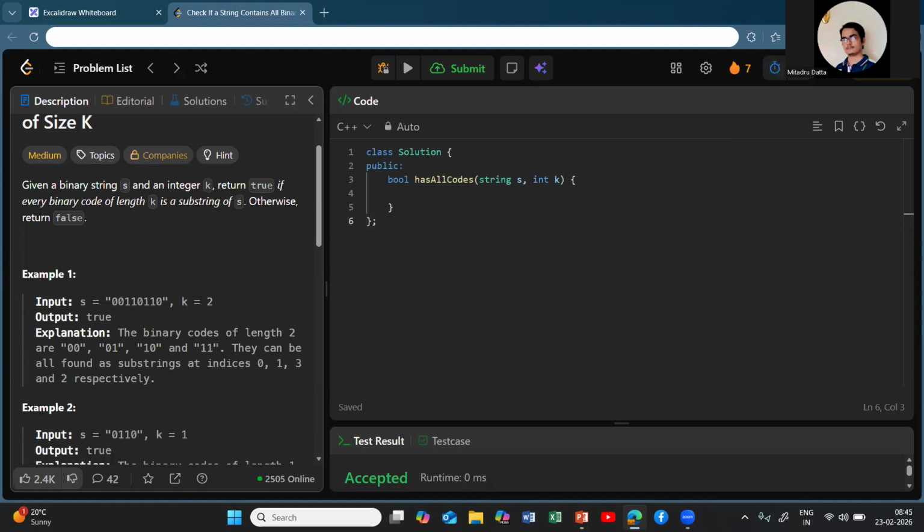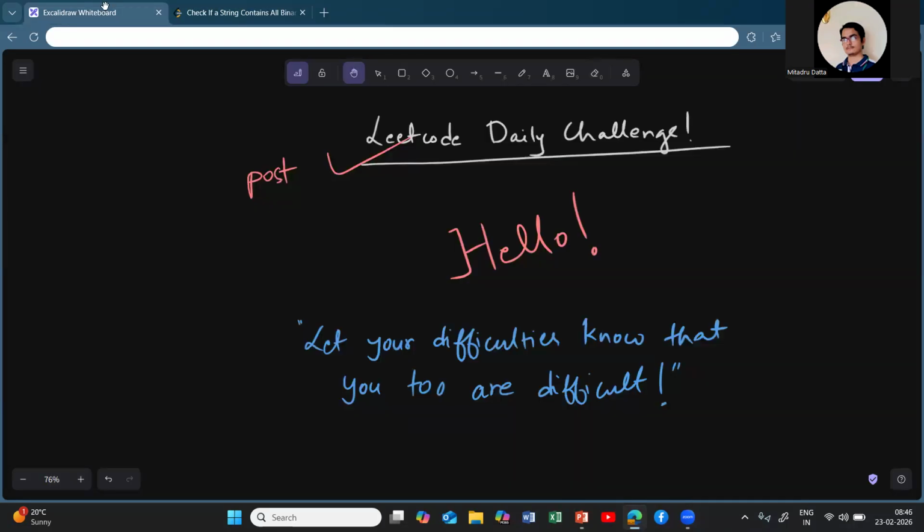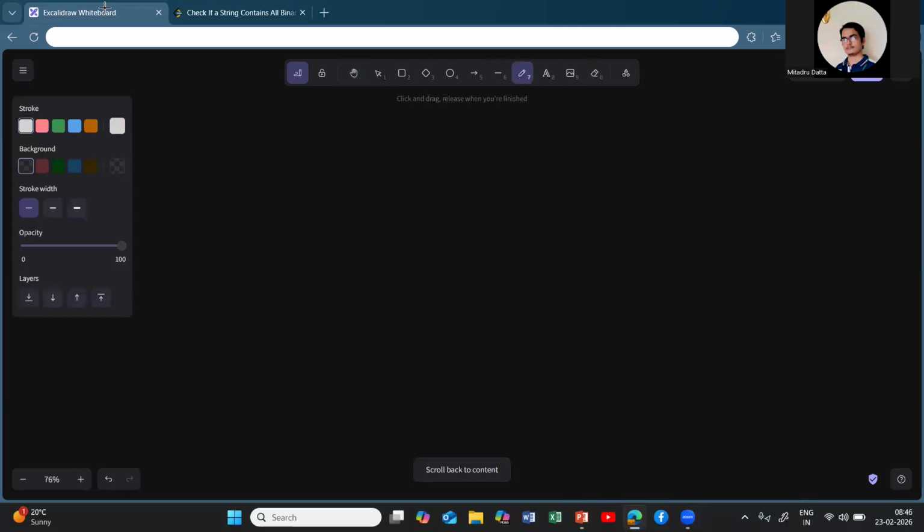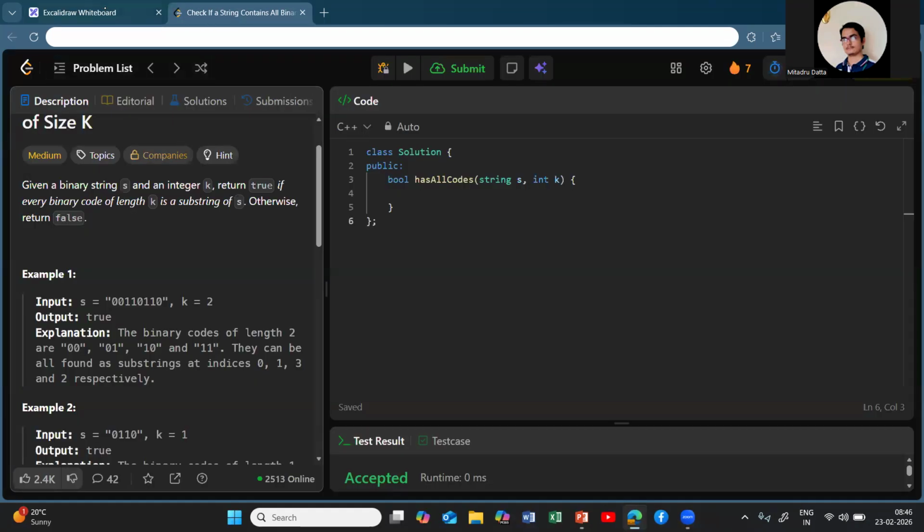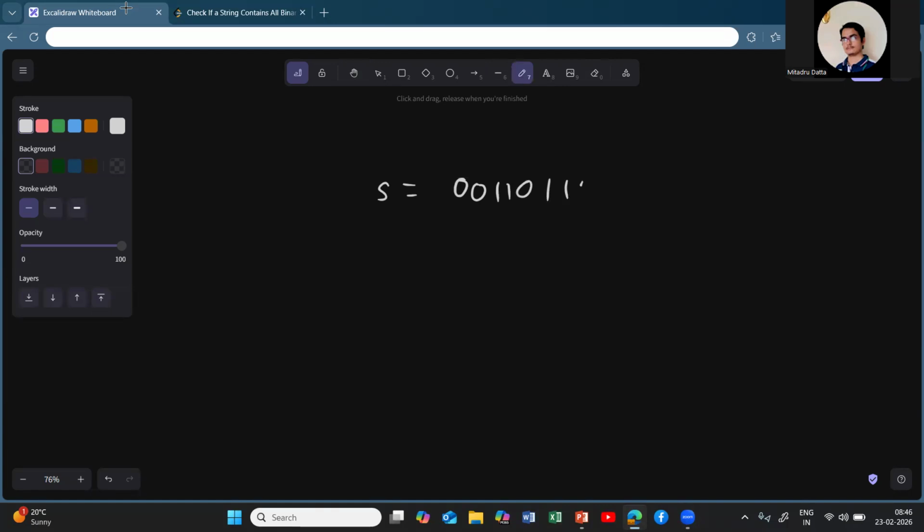What they want to say is that, let's say you have this string s, which is 0 0 1 1 0 1 1 0. If you have this string with you, and you have k equals 2, it means that for strings of length 2, you want to find all possible binary sequences.